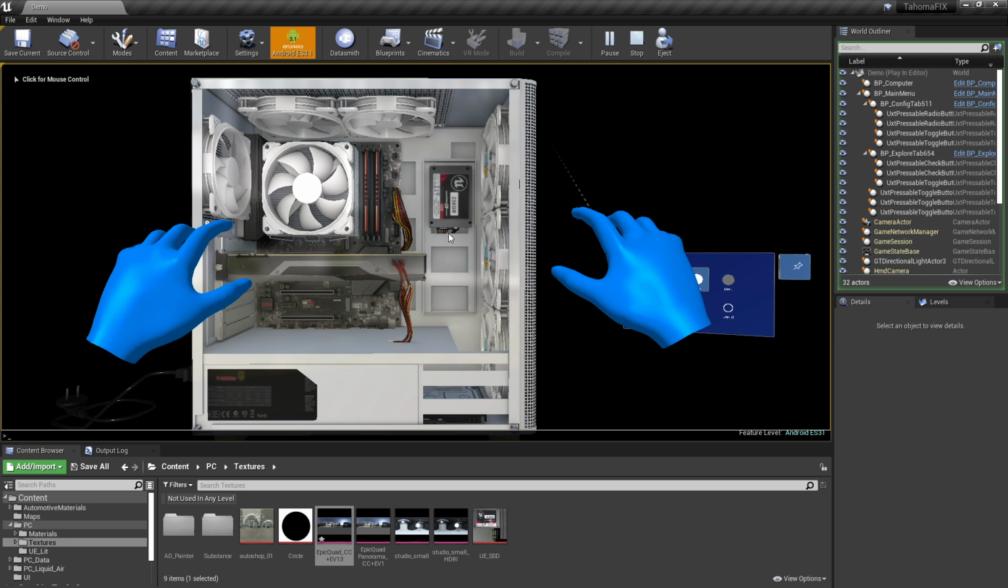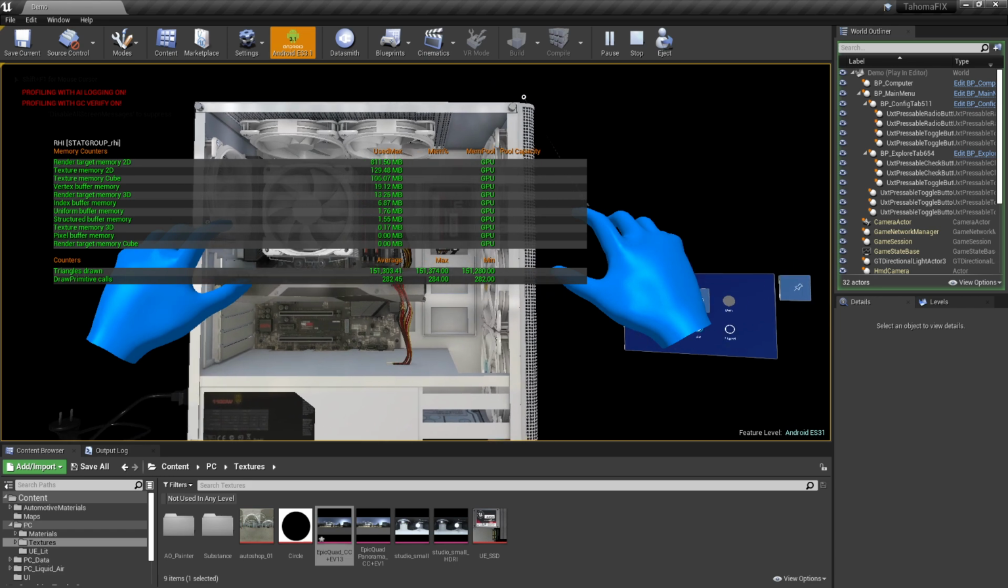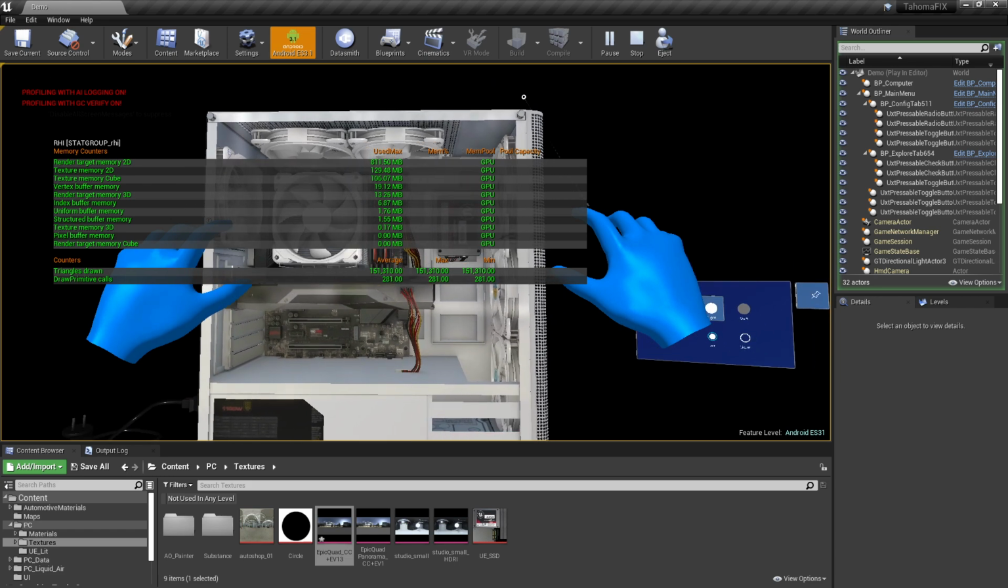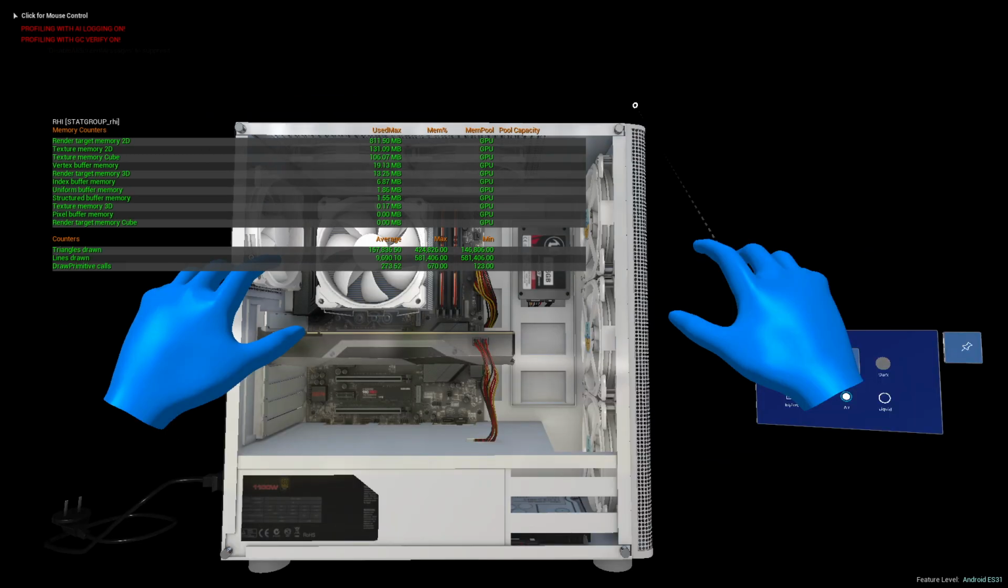Now, another thing that we can do really quickly is if we just type in stat RHI in this guy while this is playing back, you can see our performance. And basically what's going on here is right now my triangles and my draw calls are a little bit high. So if I go ahead and I hit F11, it's actually going to give me a better read of what's actually going on inside of here.